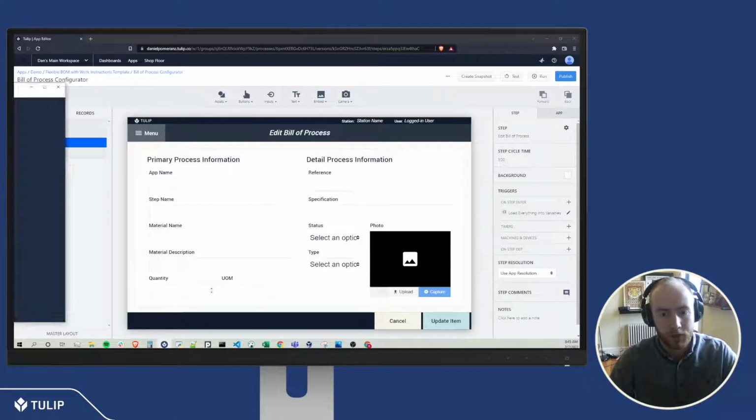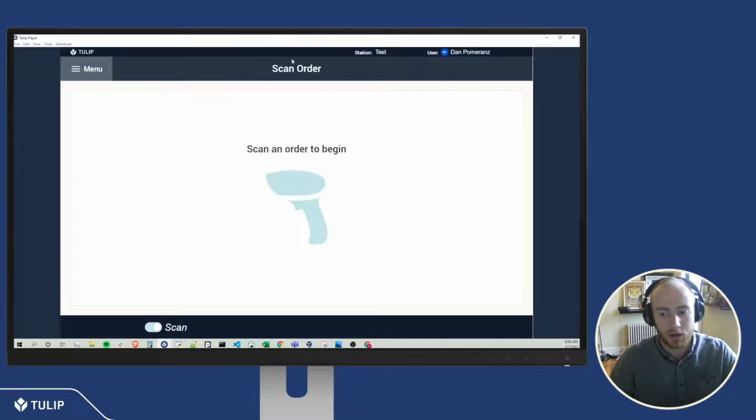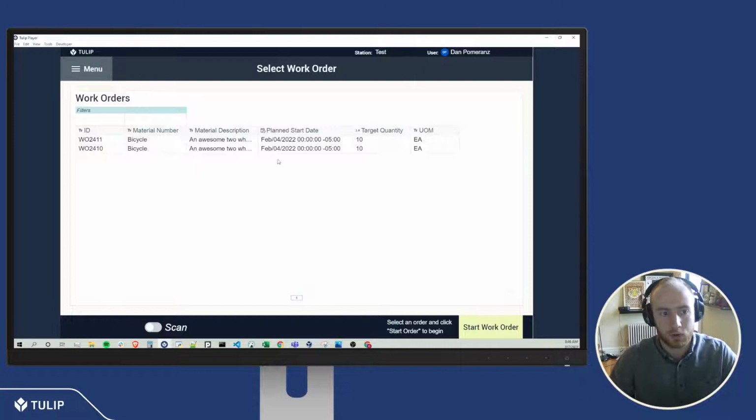If I pull up the Tulip player now, we can see as I begin using this app suite, an operator would start from the work order selection app. In this case, I do not have a barcode scanner, so I'm going to switch to the table view. Here, I can see a list of work orders. I can filter. If there were quite a few, I would be able to select a specific work order, and then I can start that work order.